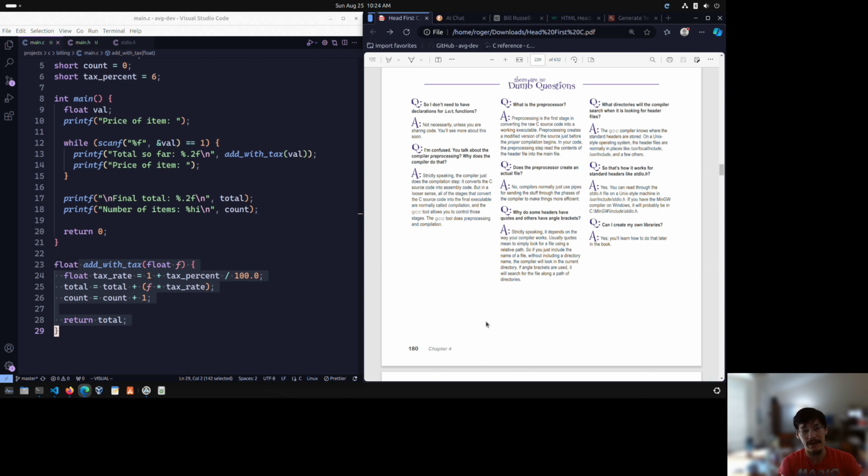Strictly speaking, the compiler just does the compilation step. It converts the C source code into assembly code, but in a looser sense, all of the stages that convert the C source code into the final executable are normally called compilation, and the GCC tool allows you to control those stages.